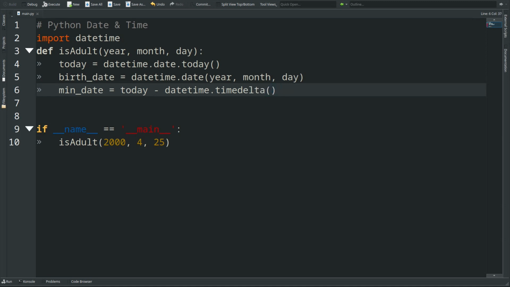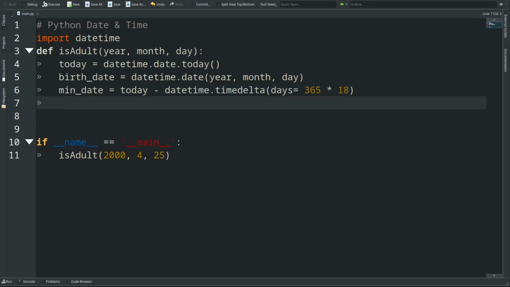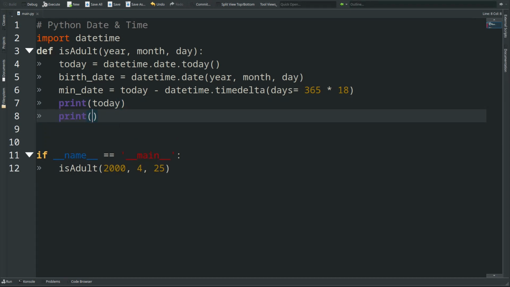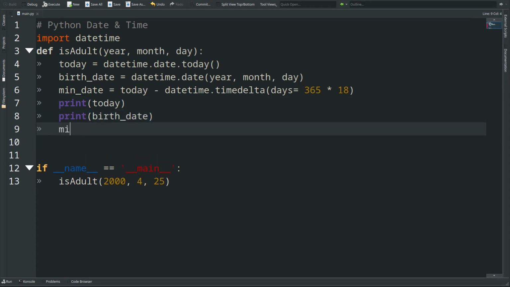And the time delta actually doesn't take a year, so we need to stick with days. And people are advising each other to go with 365 multiplied by 18. 365 days multiplied by 18 years should give you the year. And let's try that and see what we can do. Let's print these 3 variables: print today, let's print the birth date, and let's print the min date.